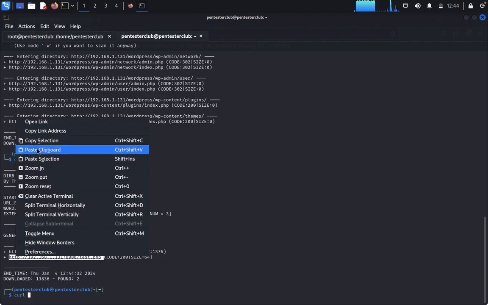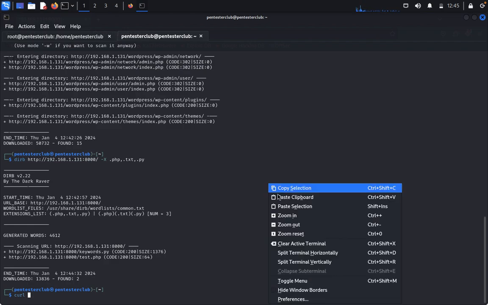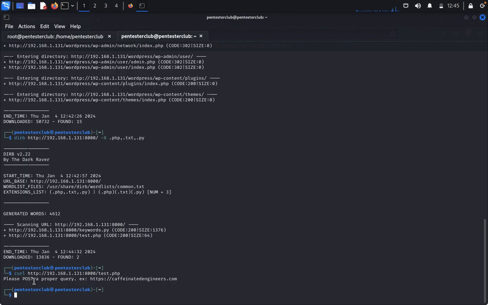I'm not going to use tools for API penetration testing like Postman, including Burp Suite, to get the request from there and bring it here, because that will take plenty of time and be a waste. Here I'm using only the terminal, the Linux terminal, everything is clear. It's very simple for API penetration testing, and we are going in depth on everything. So just paste it. You can see here, please post a proper query, for example like HTTPS caffeine tadeengineers.com. Okay, no worries.